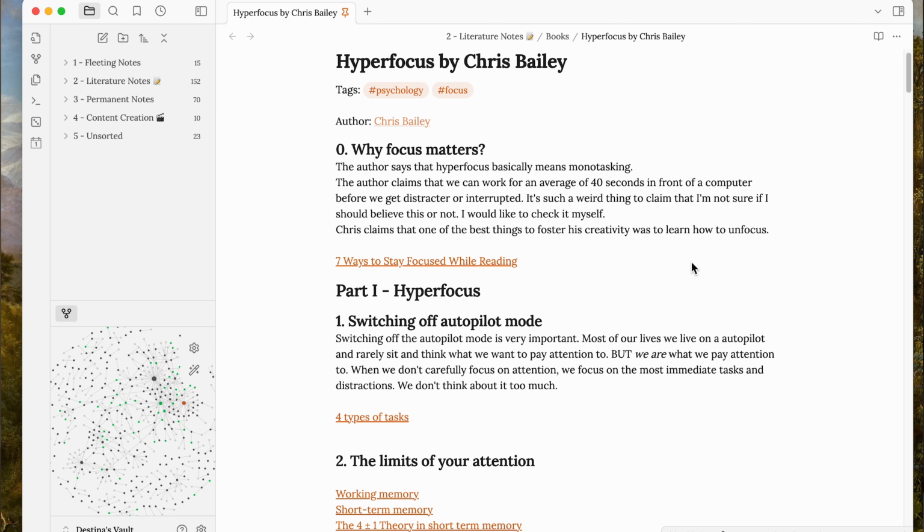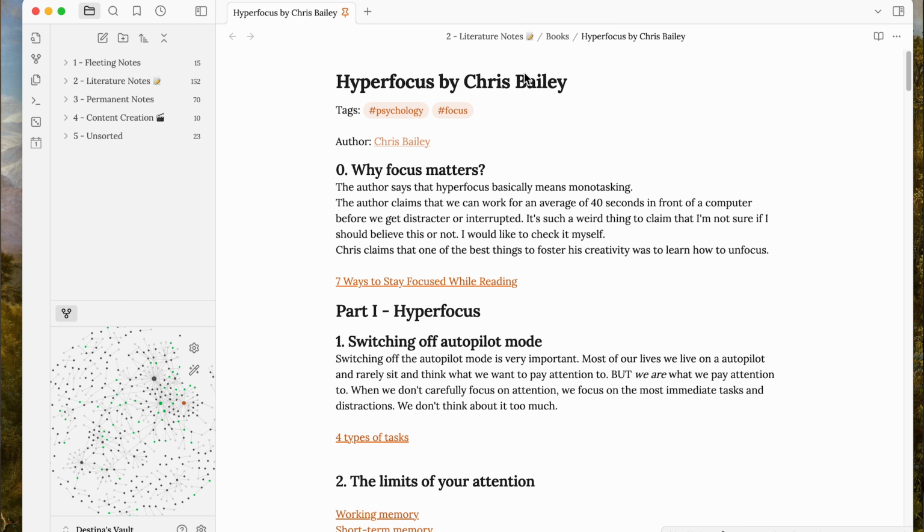So now I'm going to show you how I actually take notes in real time using this particular book. This is Hyperfocus by Chris Bailey, and when reading it, I always take notes in my Obsidian. So the first thing that I do when I take notes about books is that I create a new note. I add the title of the book and I add the author's name. Then comes the tags section and the author section. The reason why I have a separate link for the author is because sometimes I read books by the same author and I want to see the connections between those books.